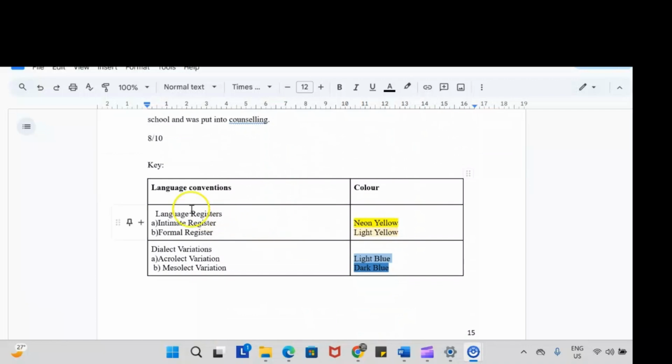So, immediately we see a key. The key tells us which 2 conventions she is using. She is using language registers. She's focusing specifically on the intimate register and the formal register. She has also opted to use dialectal variation. So she's looking at the acrolect variety and the mesolect variety.